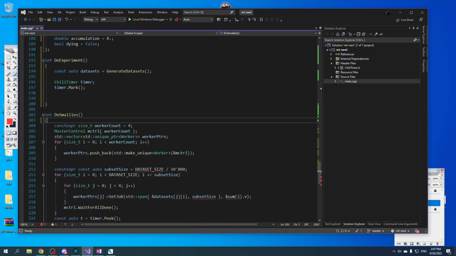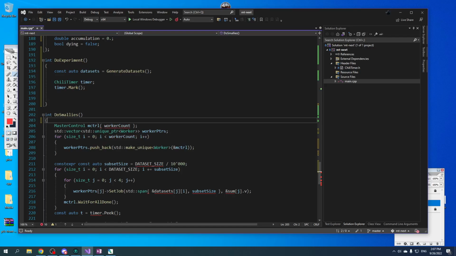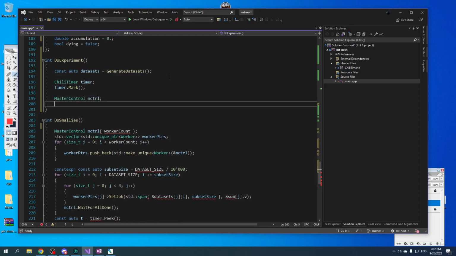Might as well just delete stuff as I copy it over. Worker count. Now that is not necessary because we have that in our settings up at top. Master control, sure. But it doesn't need to take in any parameters anymore. Get rid of that.